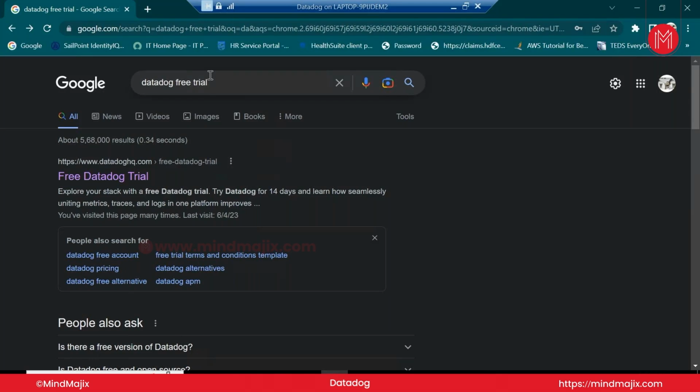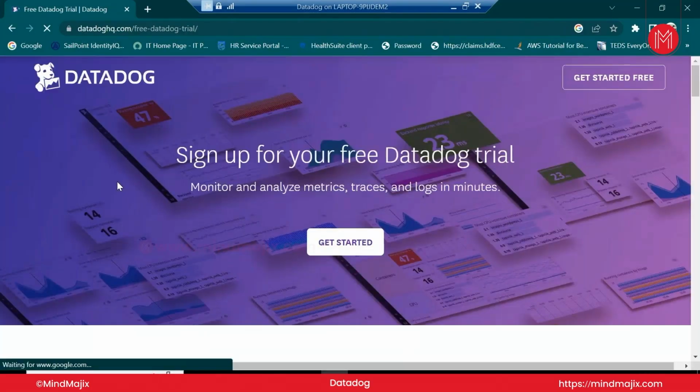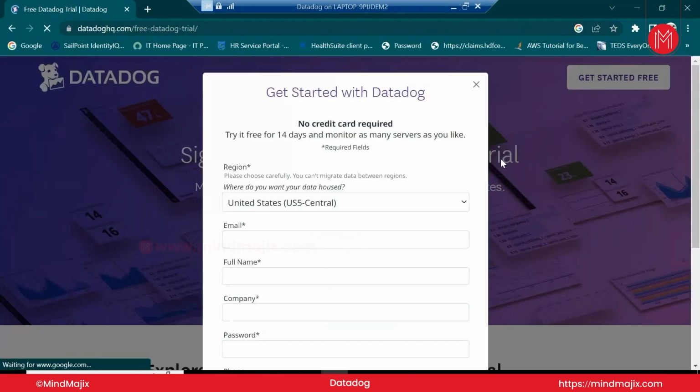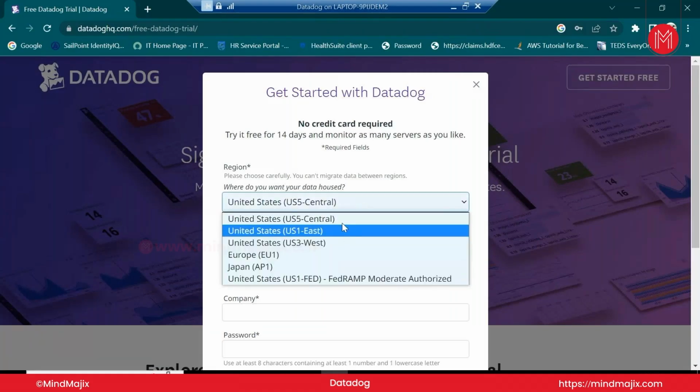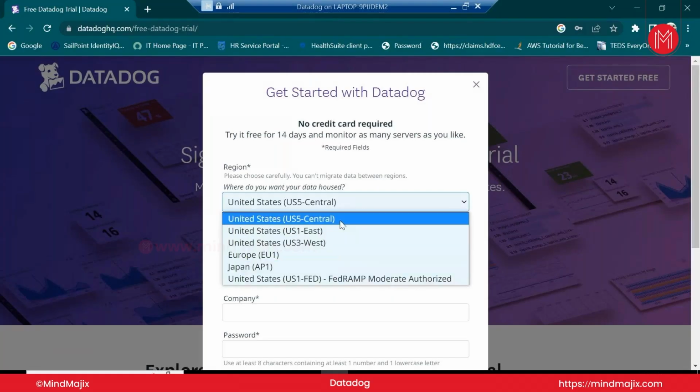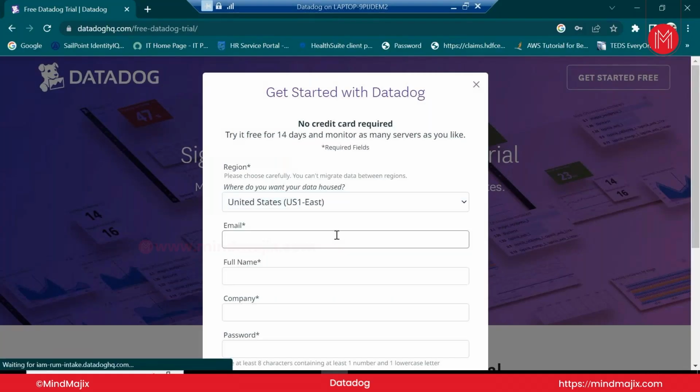So for creating the account, you can search for Datadog free trial, and the first link that you get for free trial Datadog, you can click on it, click on get started for free. You can choose whichever region you want. We'll keep it as US East 1. You can give any name just for your trial version.